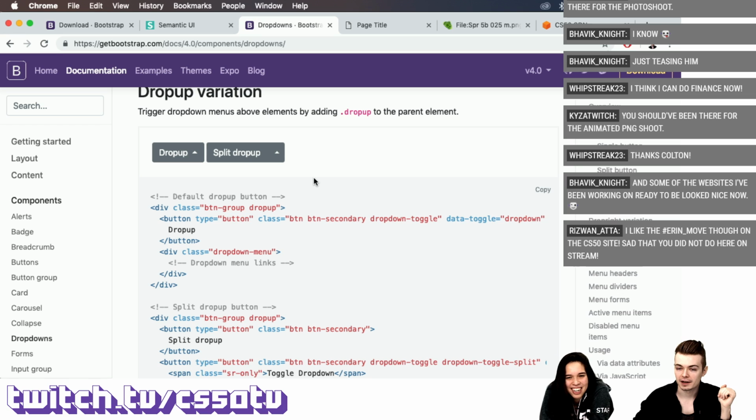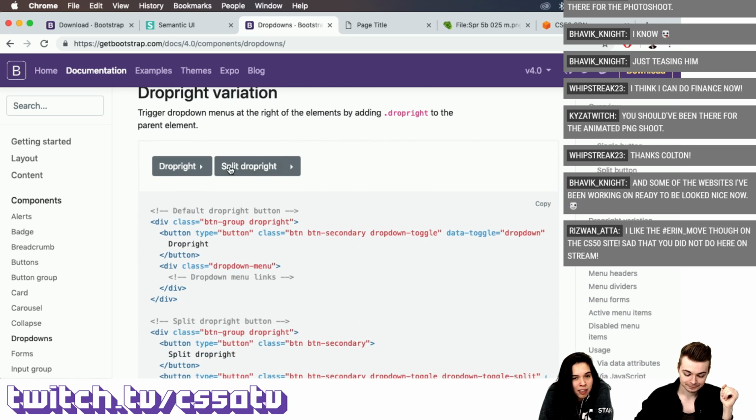Some of the websites I've been working on are ready to look nice now. Yes, Bavik. Well, we're glad that we're able to help you level up your CSS abilities. Really, and certainly adding that customization will give it an even more professional feel, because it'll look a little less bootstrappy and more customized.